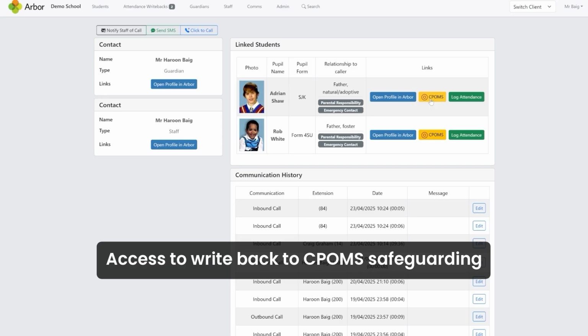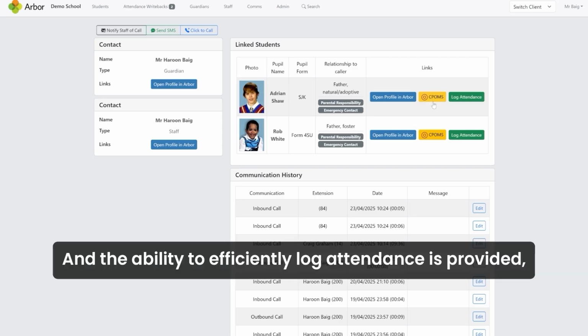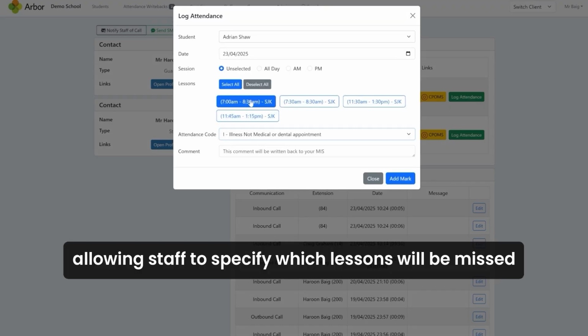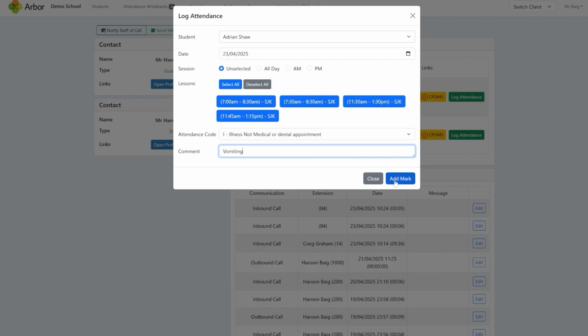Access to write back to CPOMS safeguarding and monitoring tool is provided, and the ability to efficiently log attendance is provided, allowing staff to specify which lessons will be missed along with the absence reason.